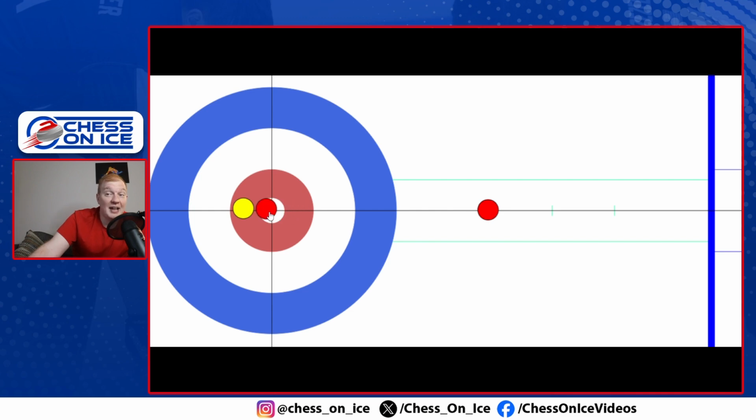But in any case, anything in this range is going to set up a great end where you have an excellent chance of stealing. Almost certainly, you are making it very difficult for the hammer team to set up their own end, and you've successfully steered the play to the center.